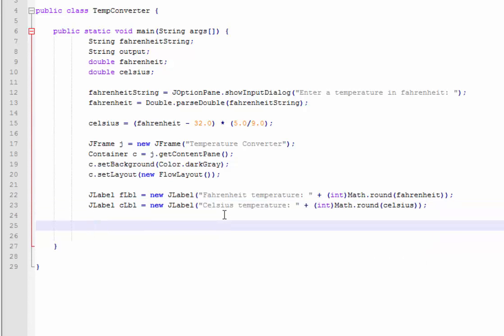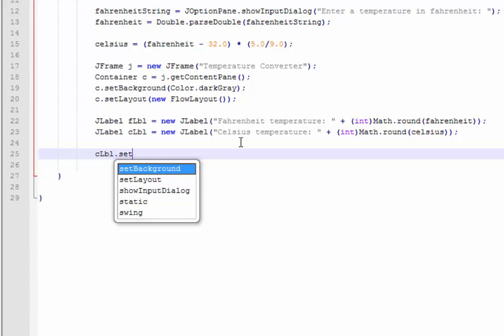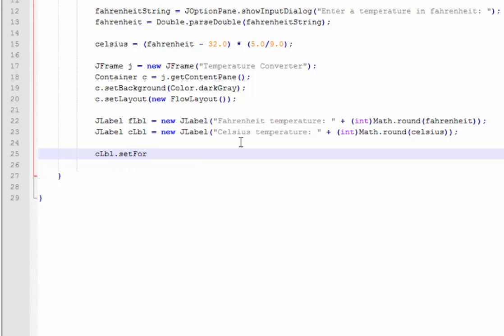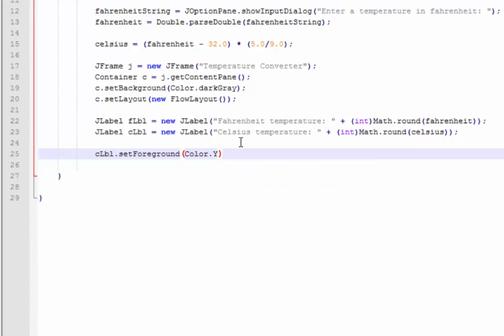Okay, so now I have two labels made. The color of the labels, I don't want the default color. I want it to actually stick out and have a lot of contrast against the dark gray background. So let's make the Celsius label, I have to set the foreground. That's basically the color of the text, the foreground color. And from the color class, let's make it yellow.